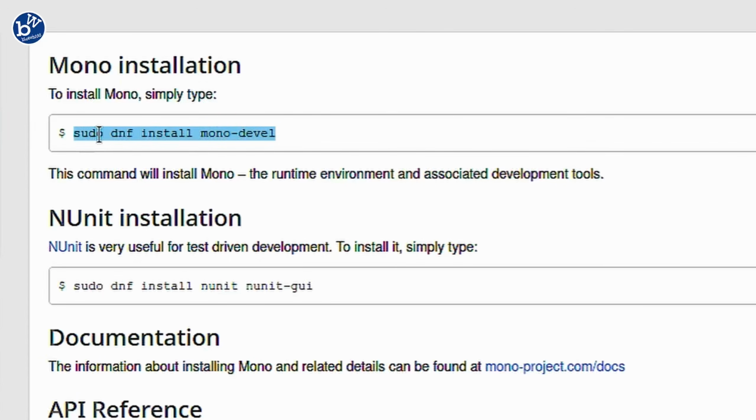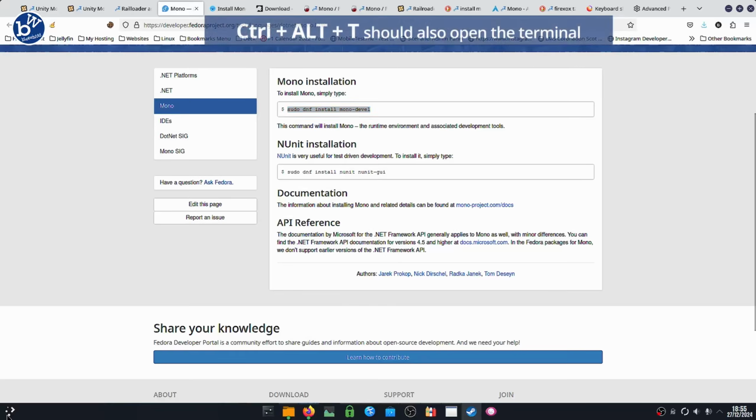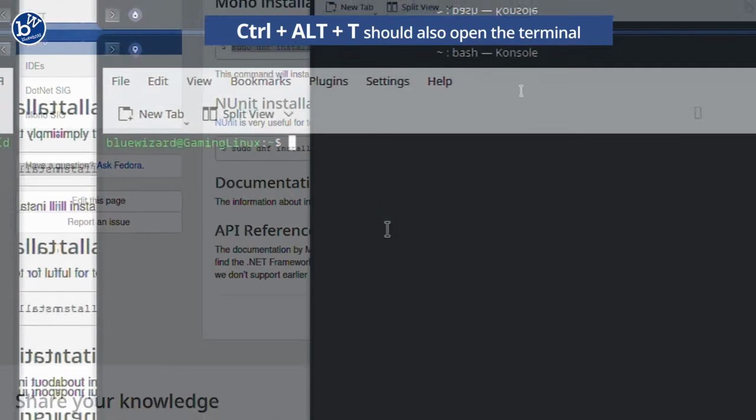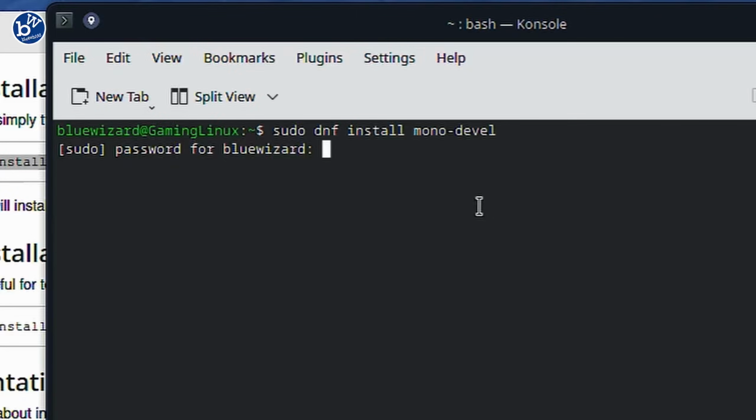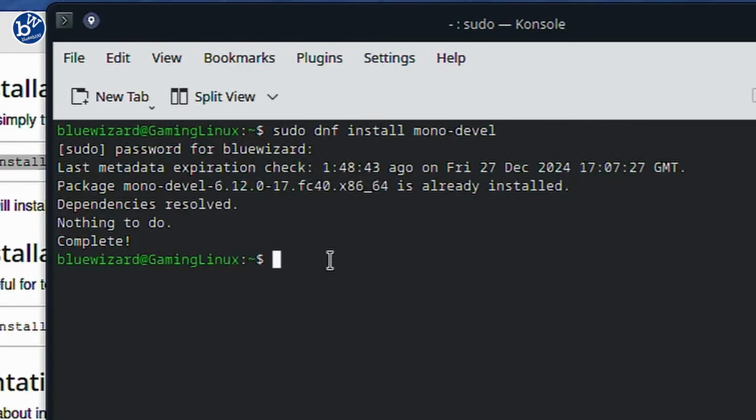And so for doing it on here, it would just be sudo dnf install mono-devel. So you highlight the text, right click, copy, click on there, click on console, go and find your console, right click, paste, click enter. Now, you're going to put your password in. And as you can see, it's already installed here.